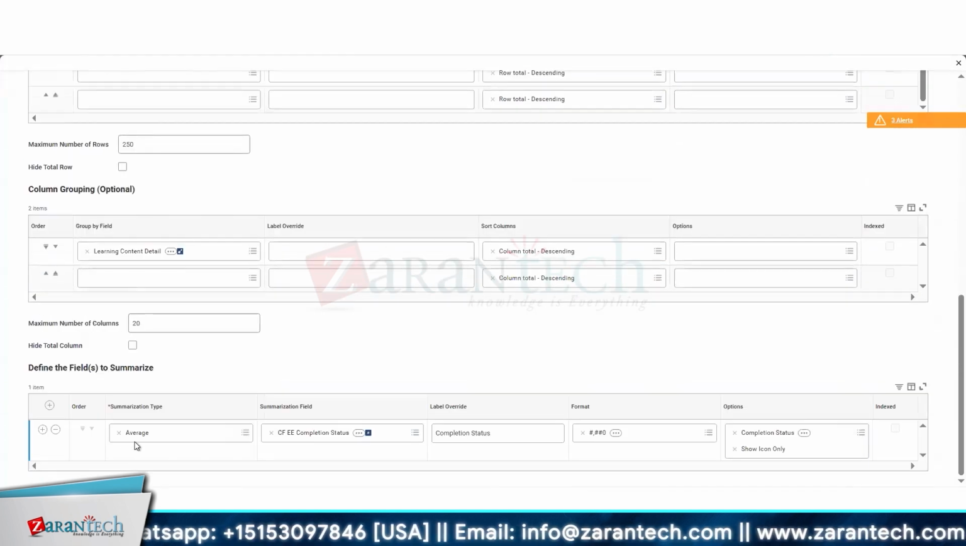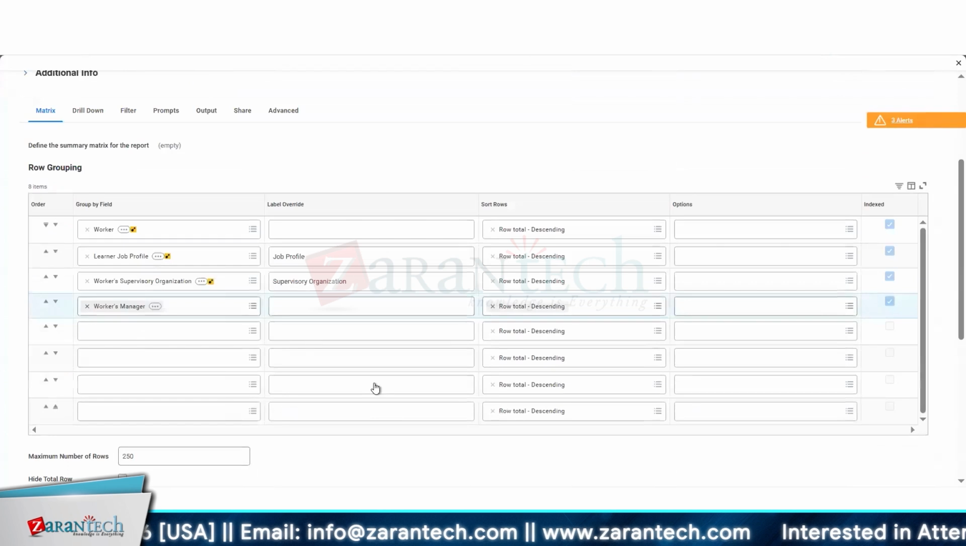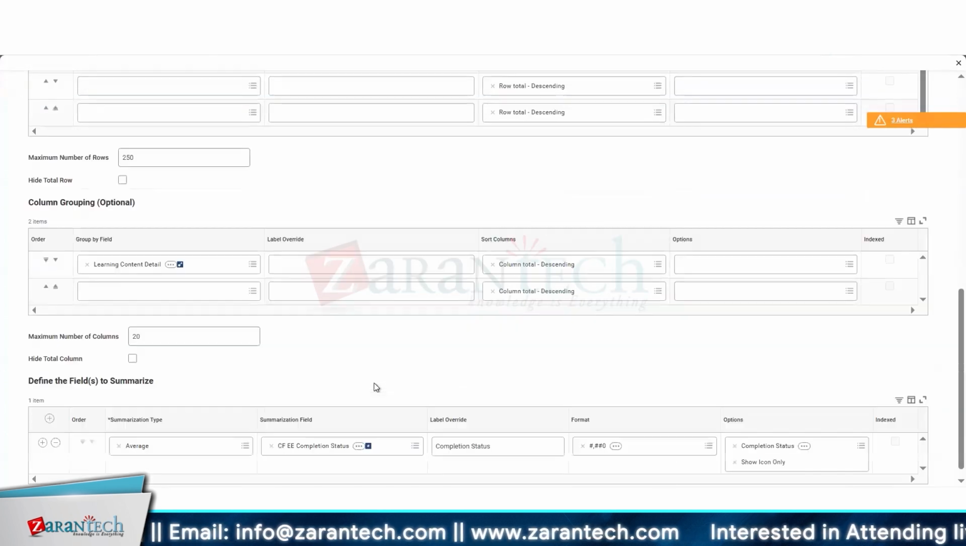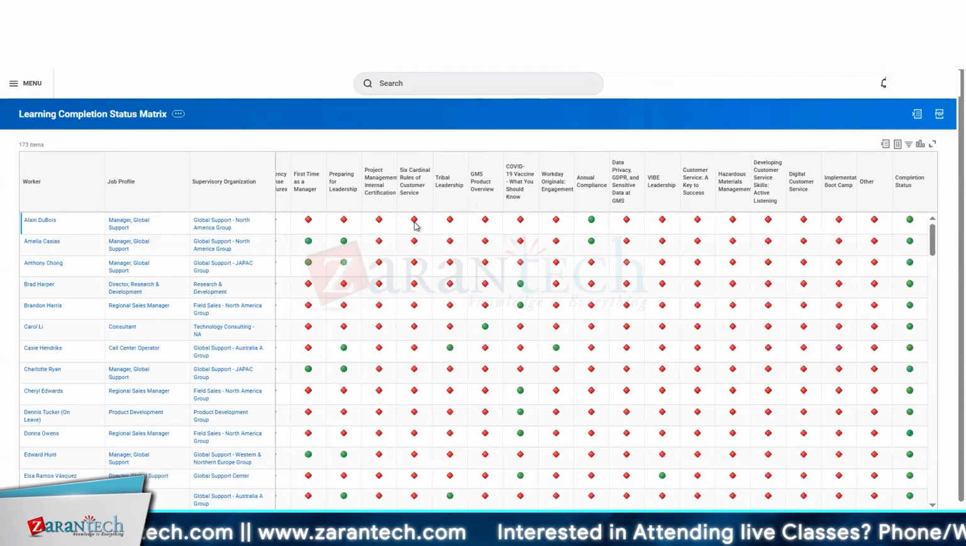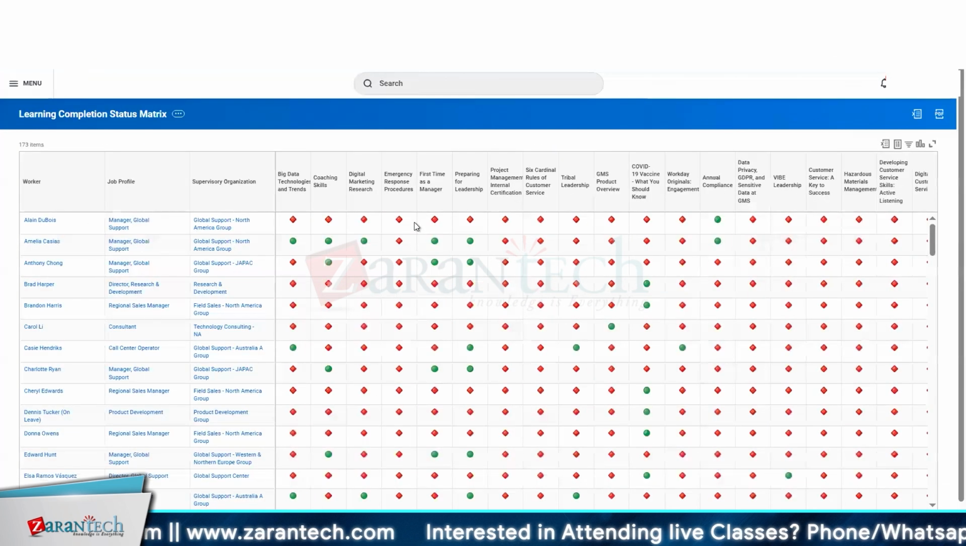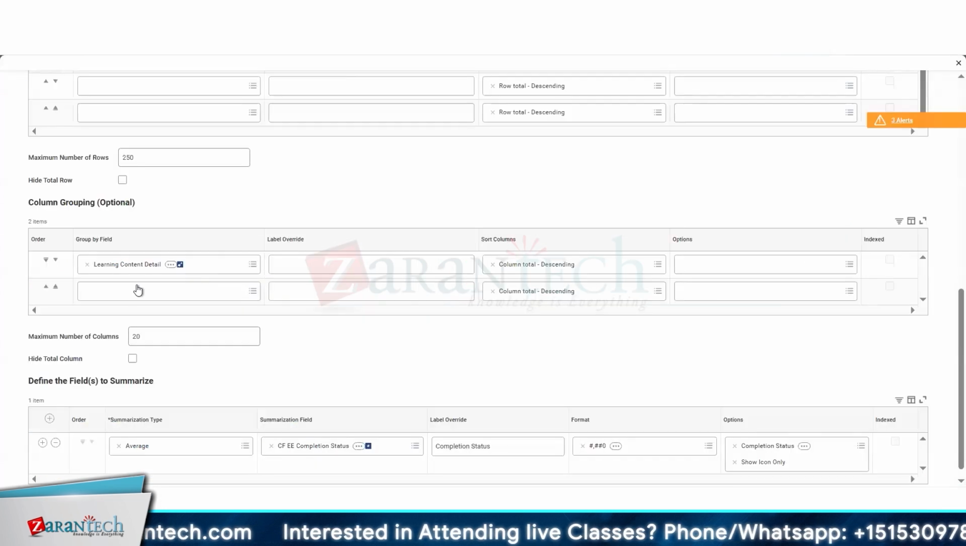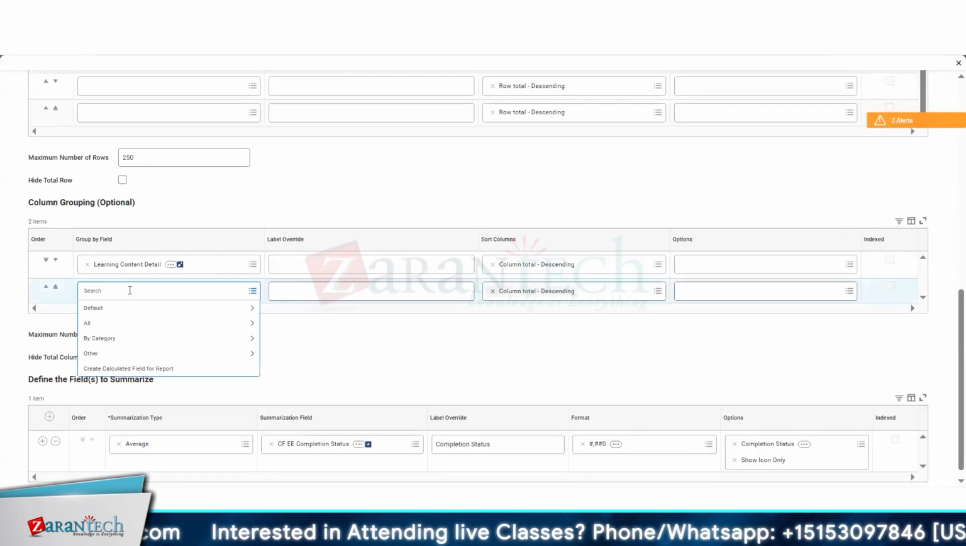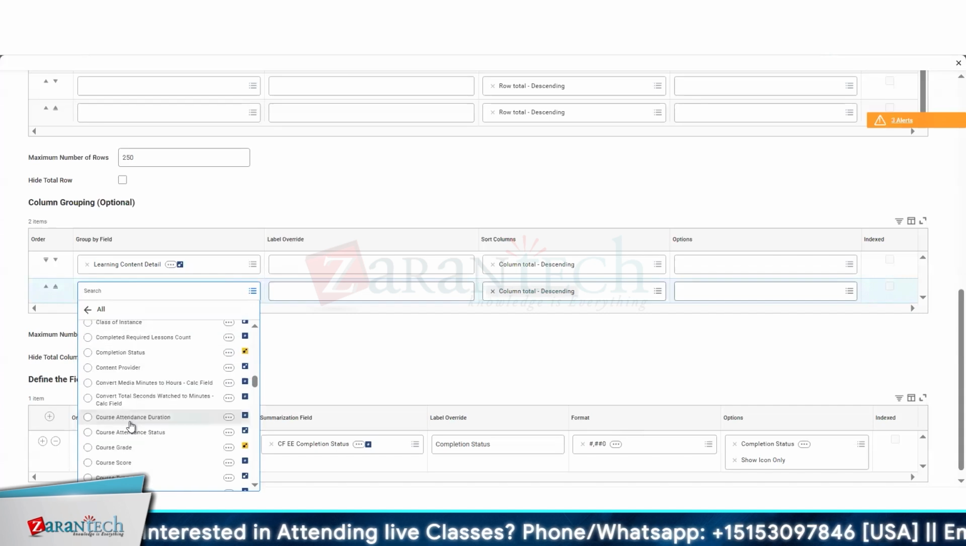Okay, and then this worker, learner, job profile, and manager, workers manager, as of now I'm pulling, and then we have this average. We want to calculate the completion status. So we are getting the average of this, and then we have column grouping, optional, as learning content detail. Okay, so the learning content detail will have these values. So that's what it is trying to give you. Learning content detail, and here column grouping core.